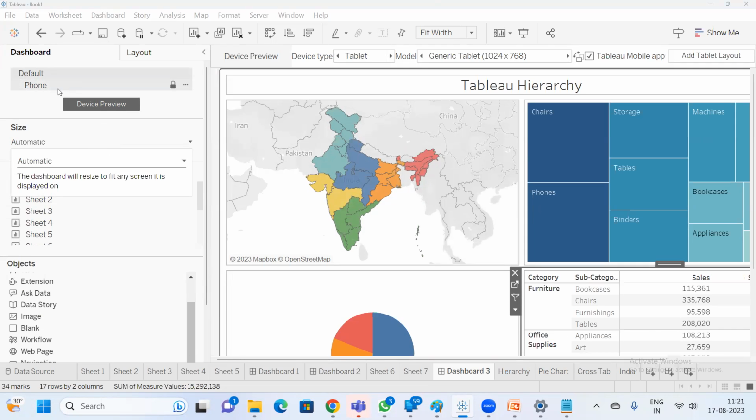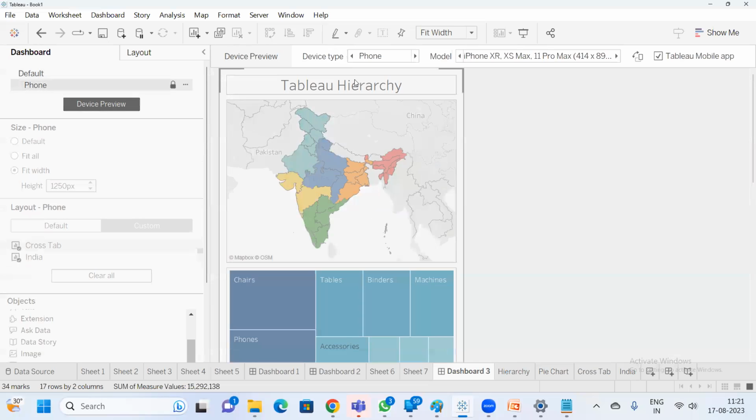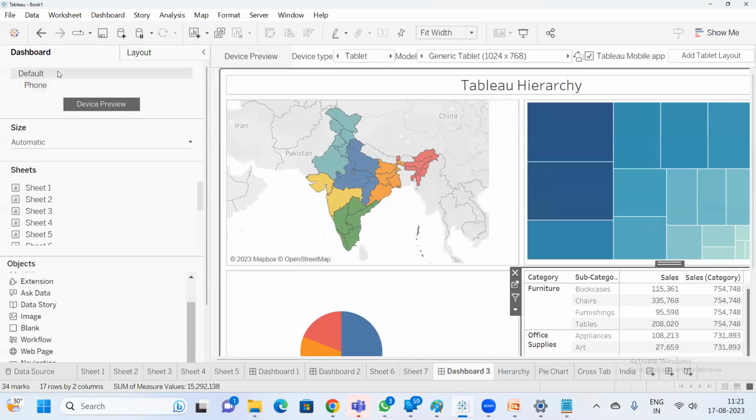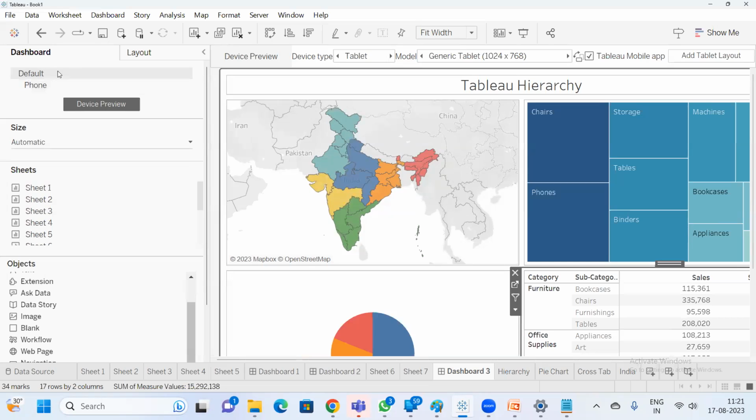Otherwise, you can select. If you know that people will always use mobile to see the dashboards, you can prefer to select and create for the phone itself. And if you know that some of the users are using mobile and some are using screens, then you can use automatic mode, so that it will automatically adjust to their screen mode.